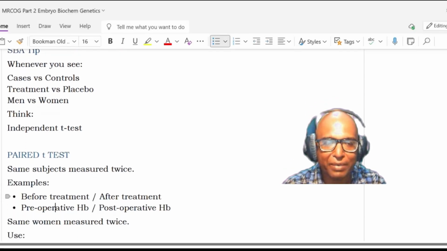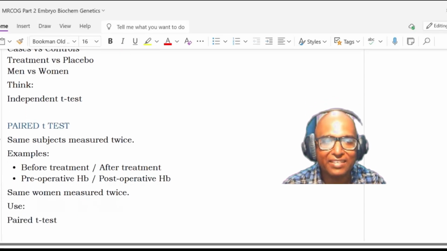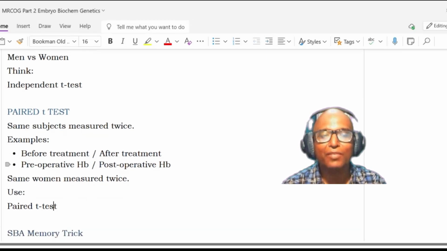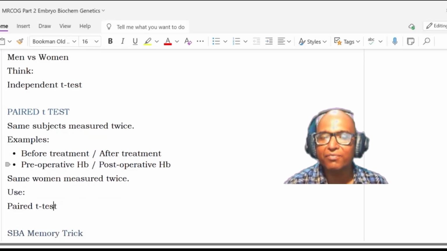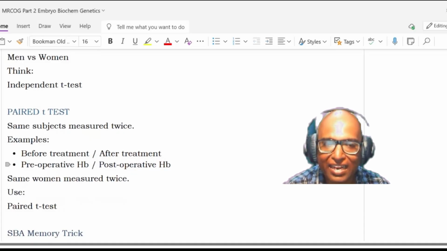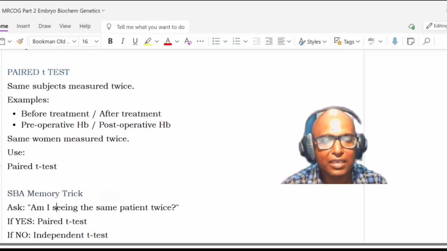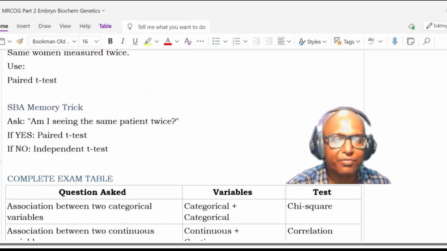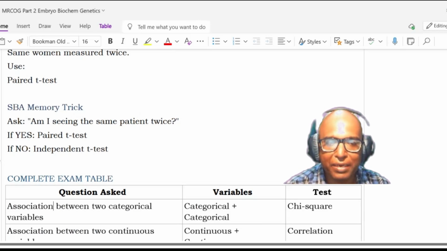Now when your observations are paired observations, you will have to go for the paired t-test, when it is a parametric test for a normal distribution. So the same subject is measured twice, before treatment and after treatment, pre-operative HB and post-operative HB on the same patient. So the same woman is measured twice. So it is a paired t-test, which is a parametric test for normally distributed data. If it is not normally distributed, then we will go for a non-parametric test, which is going to be the Wilcoxon signed rank test. Then, from a remembering point of view, we will see how to differentiate between the paired and unpaired.